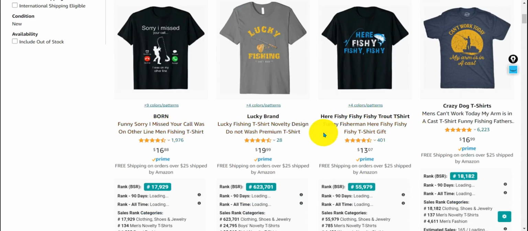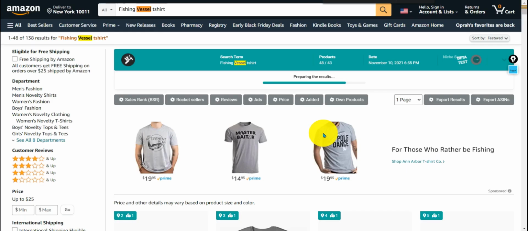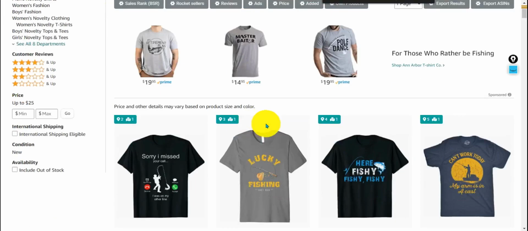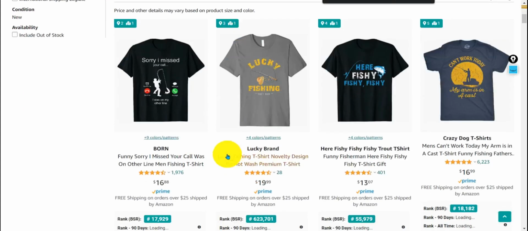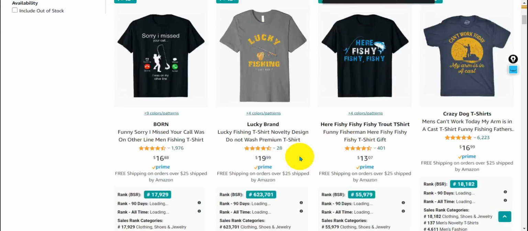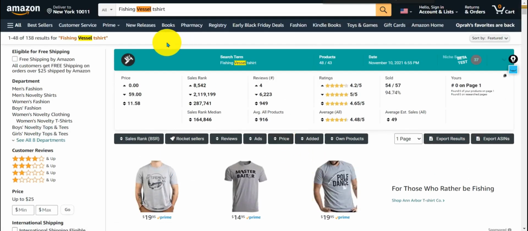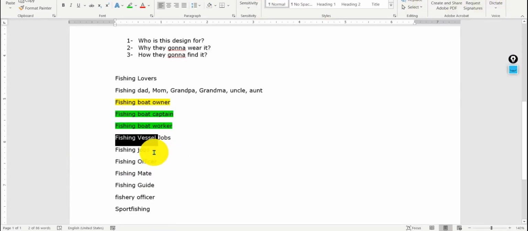And then when I go even down on the listing that appears, I don't see any vessel here. Let me type in Control F and vessel. I find that in the listings that appear on this page, no one entered vessel in the keyword, in the title, or in the brand. So do you think that if you enter fishing vessel or fishing boat captain or fishing boat worker in your title, Amazon will not show up?